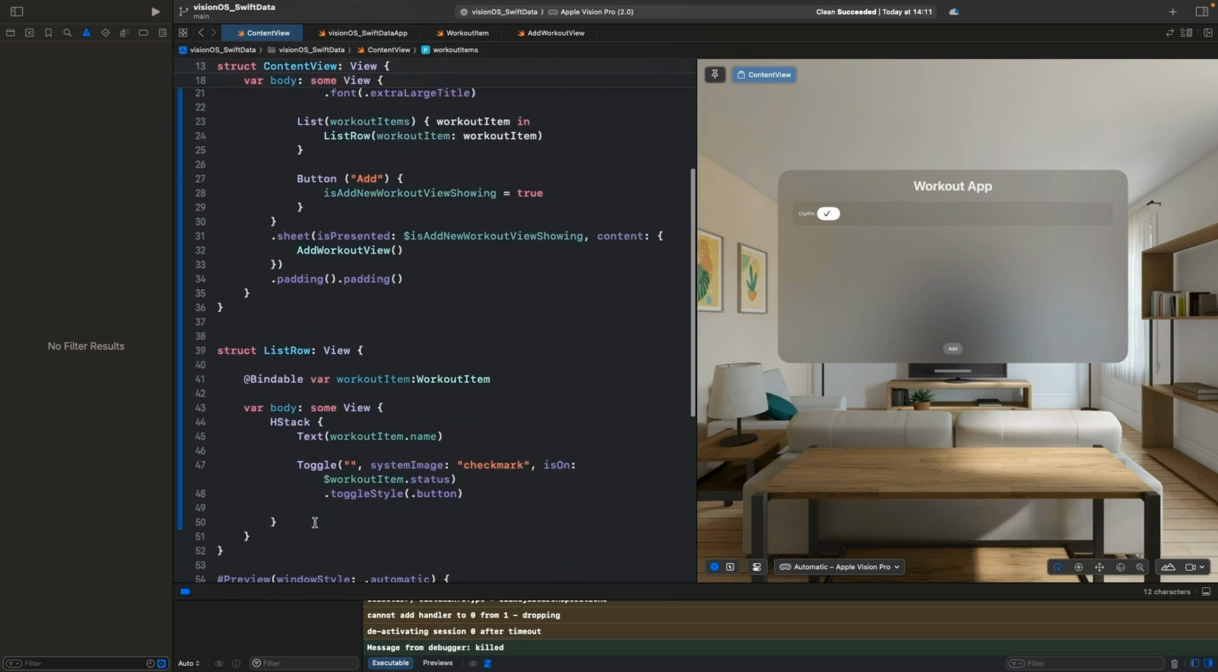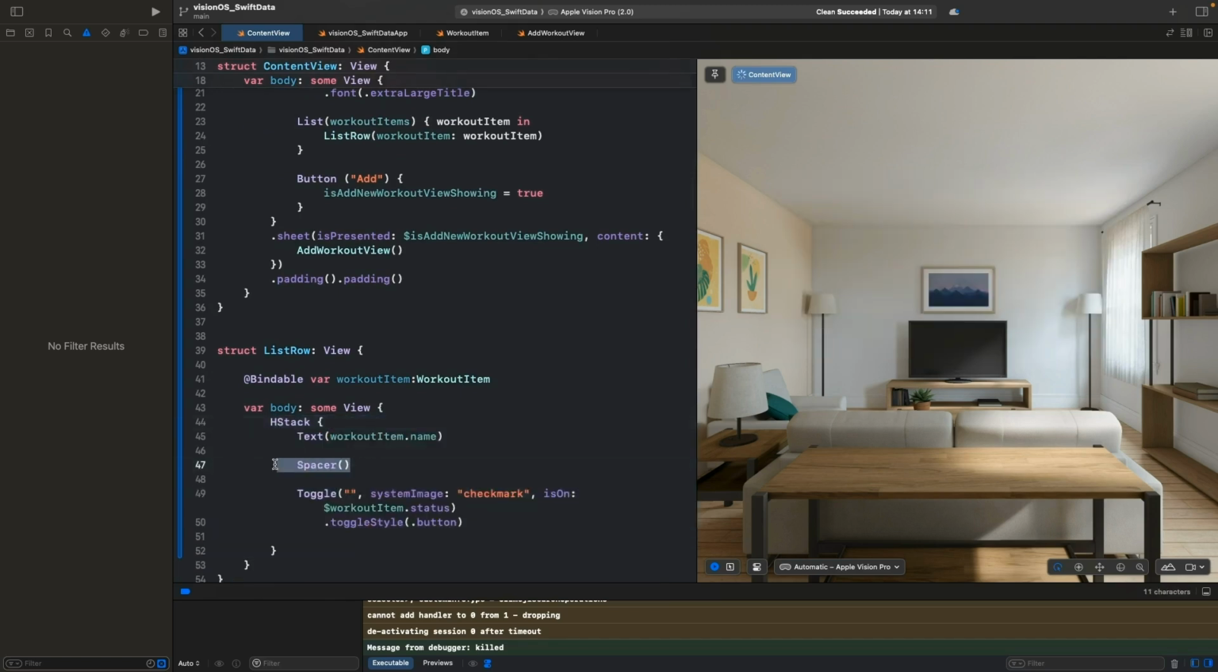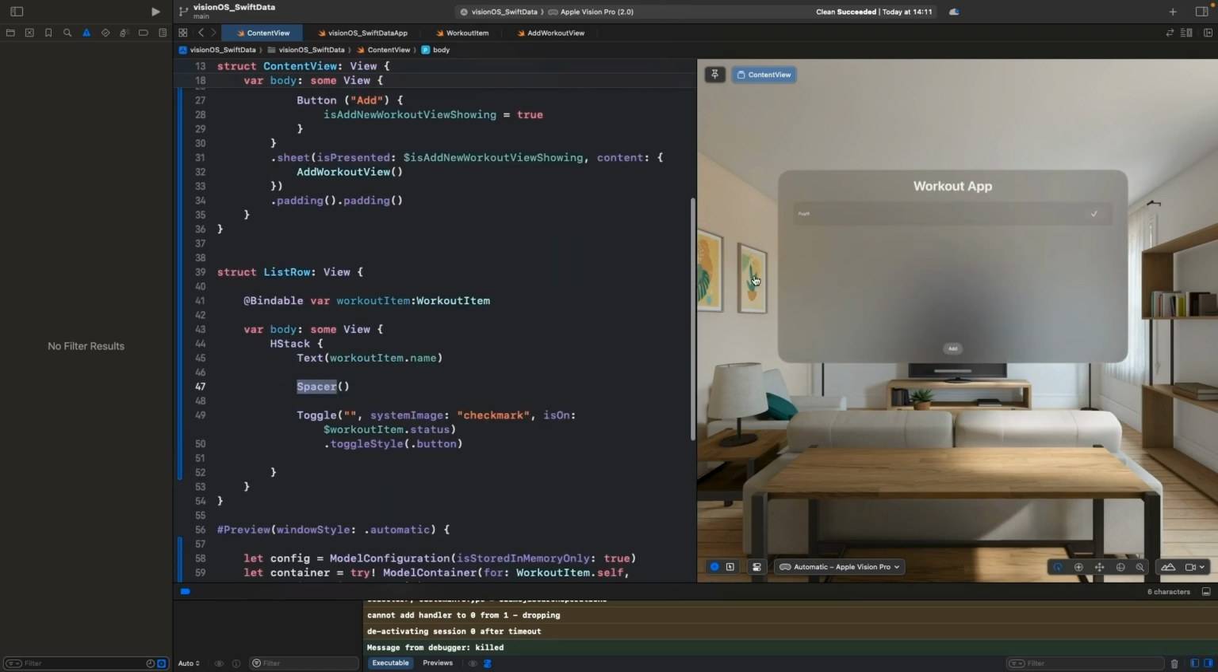Now, before we move on to the delete bit, let's style this view a bit better. So first, I'm going to add some spacing. For the HStack, I add some spacing between the text and the toggle. And now you can see the items are separated and it looks a bit nicer, right? The text here and the toggle here.